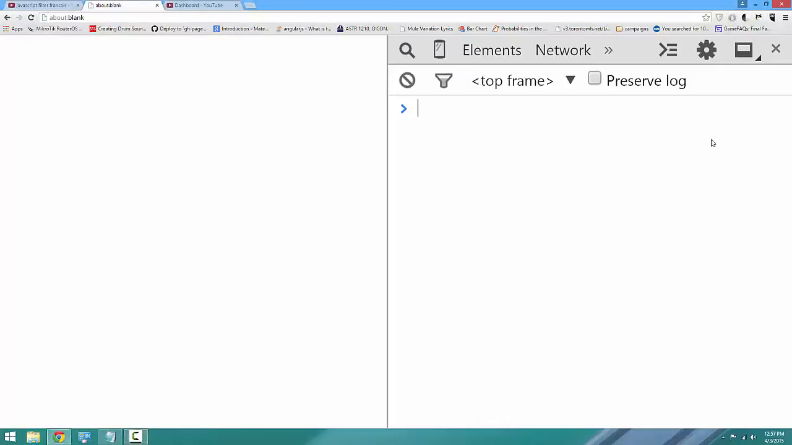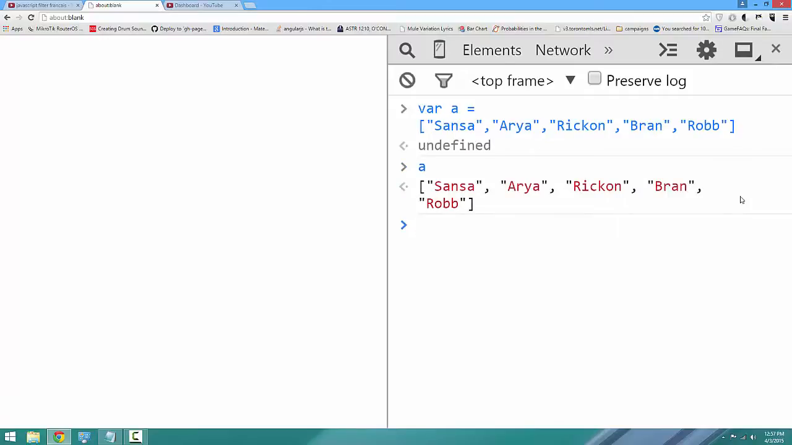You can follow along at home by opening your developer tools in any page by pressing Ctrl-Shift-I on a PC or Command-Shift-I on a Mac. With your developer tools open, let's define an array. Var a equals, and it's just going to be a list of names. We're going to say Sansa, Arya, Rickon, Bran, Rob. And if we say a, that's a native JavaScript array.